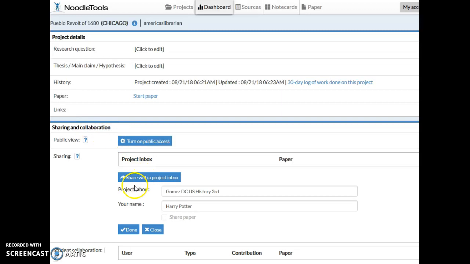And here you will type in under Project Inbox the name of your teacher and your class and your period. Also type in your name. It's always good to know that we're at Hogwarts and not at America's High School. And then you're going to click Done.